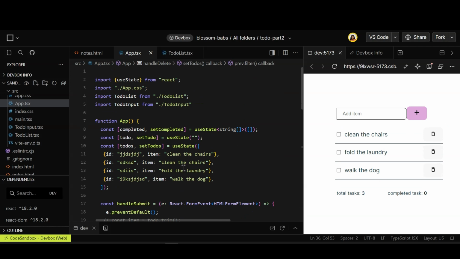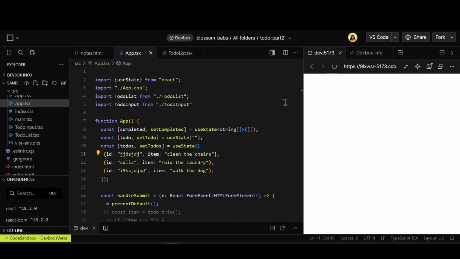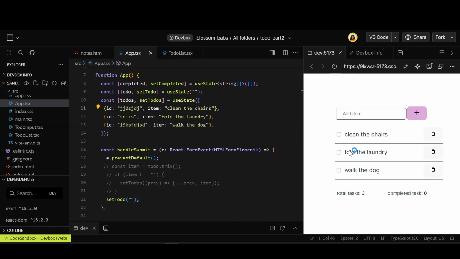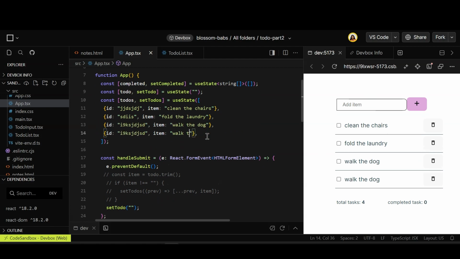I have to clean the chairs, so I'm going to definitely remove one. That's a bit confusing. I was like, whoa, what bug is going on here? I do want to add another item. What task? Okay, clean the pane, because I do love to clean. Cool.